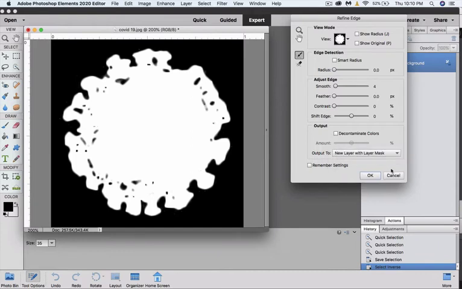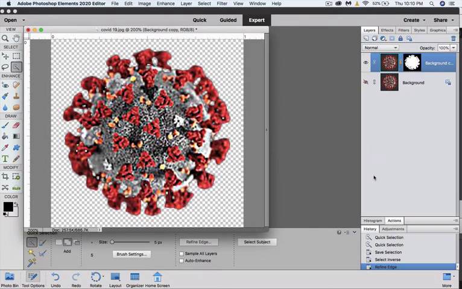When you're going to move an object into a new image, you want to have a mask determining which part of it you have refined and which part is going to go. And so I simply have that choice, New Layer with Layer Mask, and I click OK. Now I have it ready to be put into the original document.